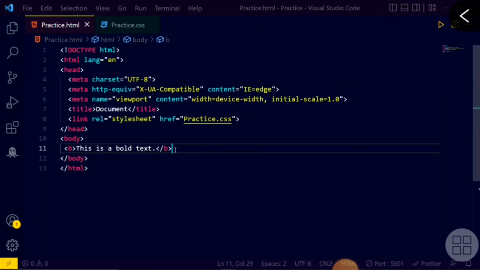But I advise you one thing: do not use the bold tag in your website when you're making the website. Why? Then why am I teaching you this? The reason I'm telling you not to use the bold tag is that this can be handled by CSS, and this is not recommended. It's not recommended to do styling like making it bold or italic using HTML. You could do this using CSS, and that is the best way. So you're not advised to do bold.